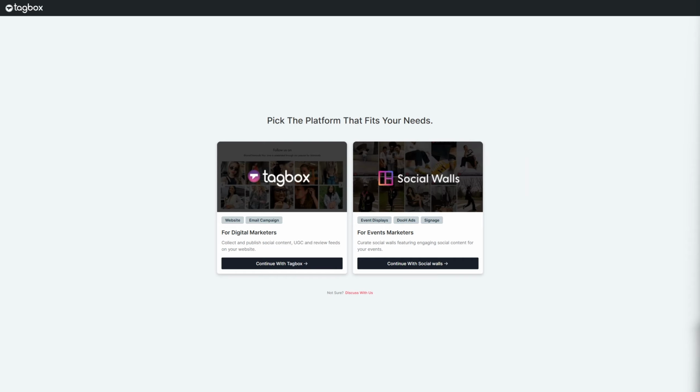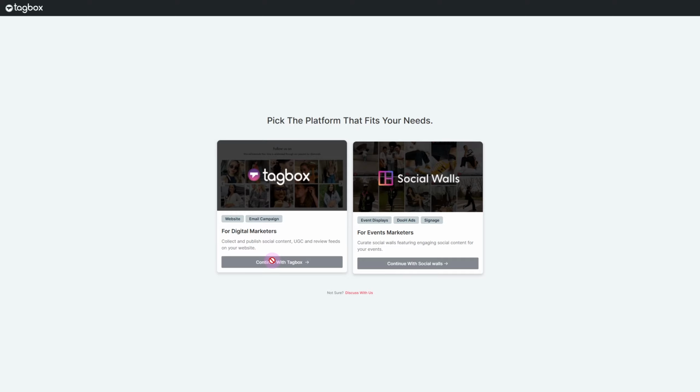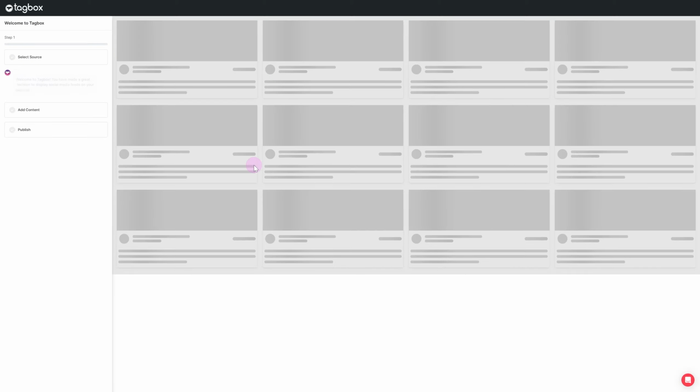Right now I have successfully registered an account and logged into my account, and you can see the first thing it is asking me is to pick the platform that fits your needs. So I'm going to be selecting from for digital marketers or for event marketers. So let's just select digital marketers and wait for a couple of seconds. Now it will be directing us to the main dashboard. As you can see, it is loading up. Just give it a while and it will load up everything for you since you have selected an option.